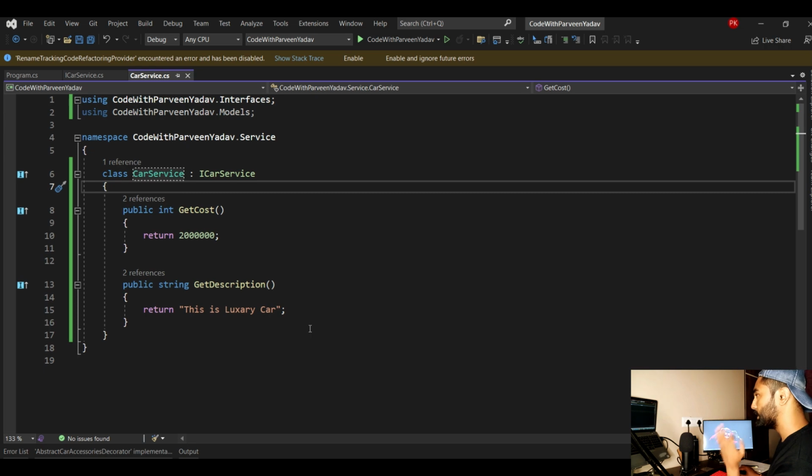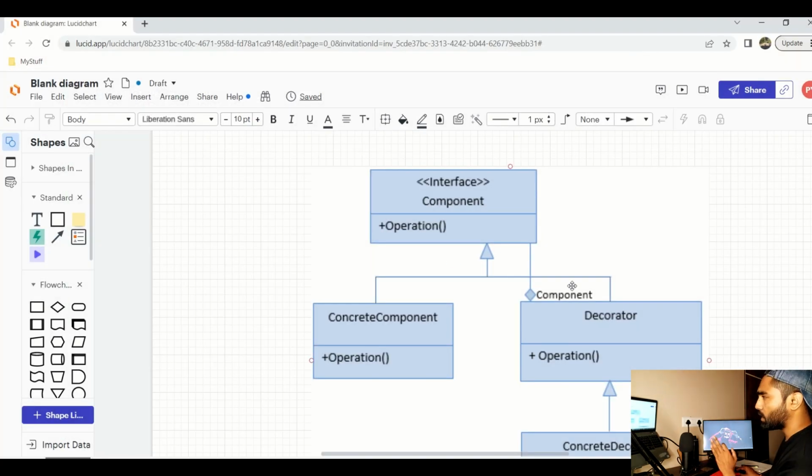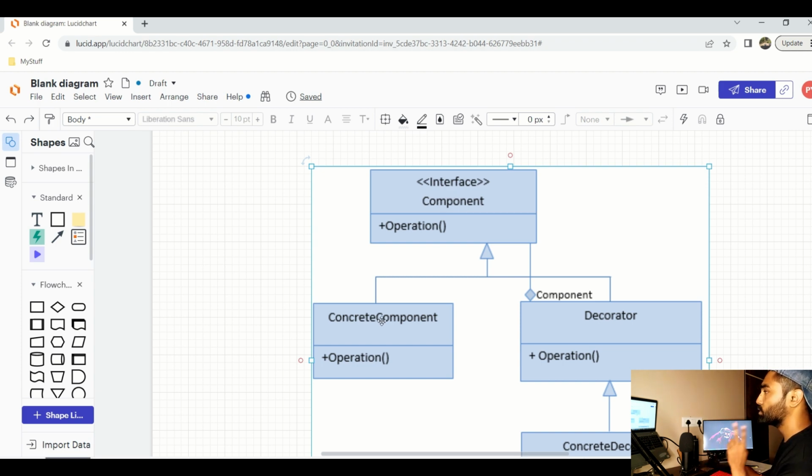Before we implement that, let me show you one diagram. This is how we are going to implement the decorator design pattern. Let's focus on this part and this part only, and forget about these two. It says interface, which is the component, and the concrete component. So two things: component and concrete component. The component is an interface, and it has operations.